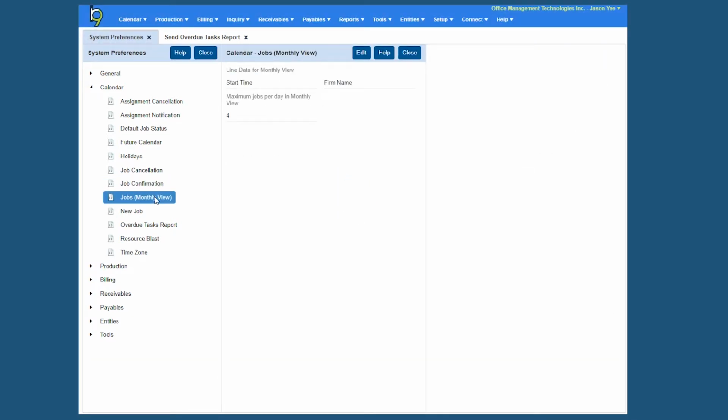Let's look at the jobs tab. So these are the monthly view jobs function settings. So you'll have line data for the monthly view. You have a couple options. So RB will show 2 fields of line data per job in the monthly view of the calendar. So you can either show the start time or the job number in one field, or the firm name, the case, the job number, the status, or the witness in the other. And you can decide how many jobs you want to see per line on each given day in the month.